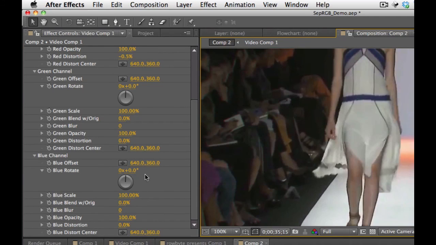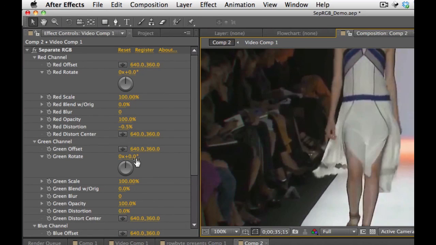So that's Separate RGB, the new version from Robyte, which includes the optical distortion as well as the compatibility in Premiere Pro. And it's also native now. It used to be a Pixel Bender plugin.